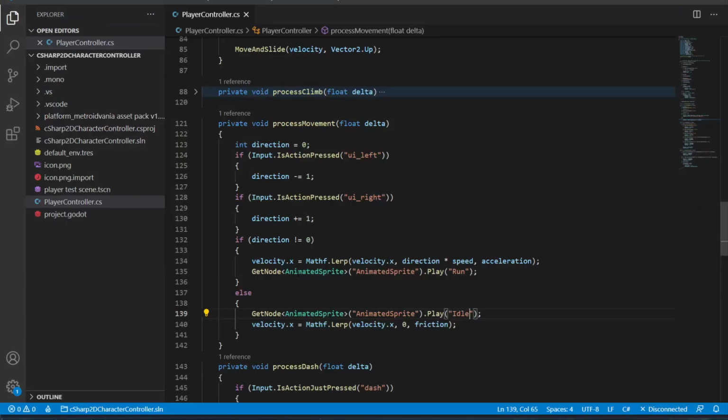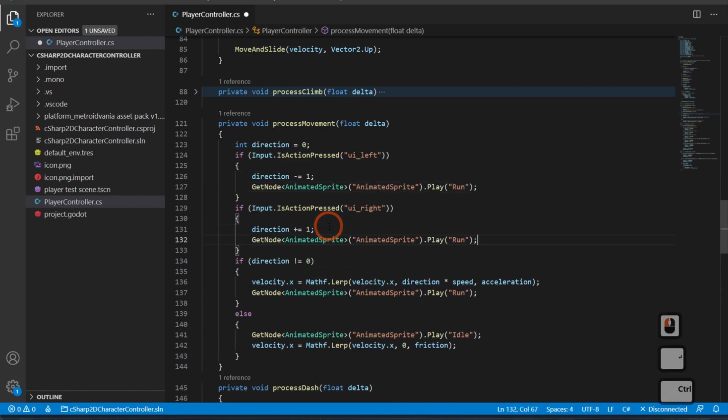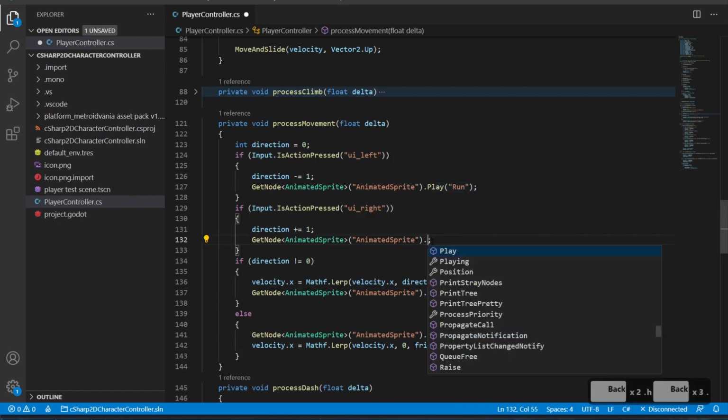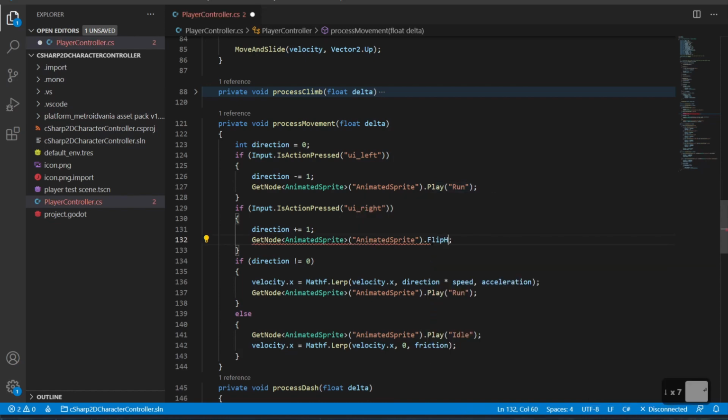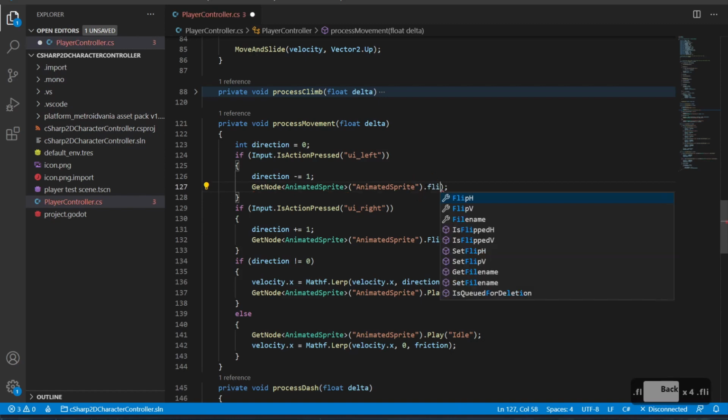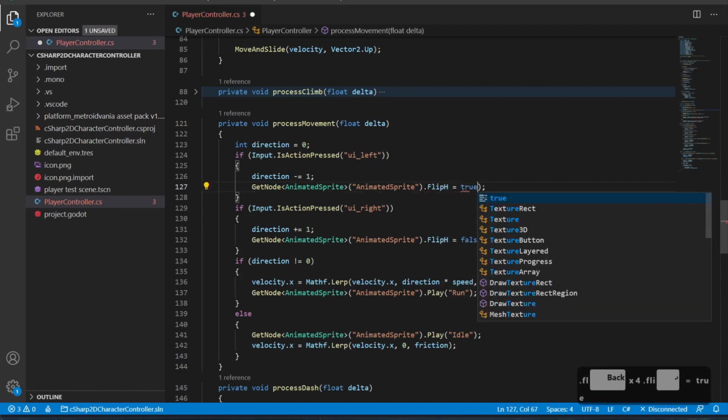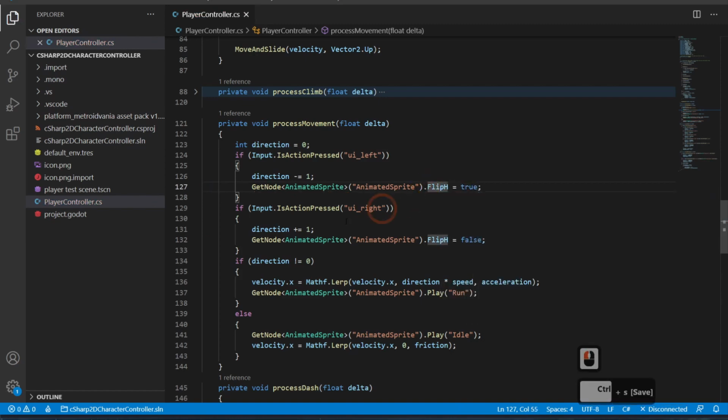Let's go ahead and do that little flip animation, or that little flip here. So let's just grab this, copy it, and paste it like this, and say .flip_h right here is equal to false, and .flip_h is equal to true. Now what this is going to do is it's going to allow us to flip our horizontal direction.